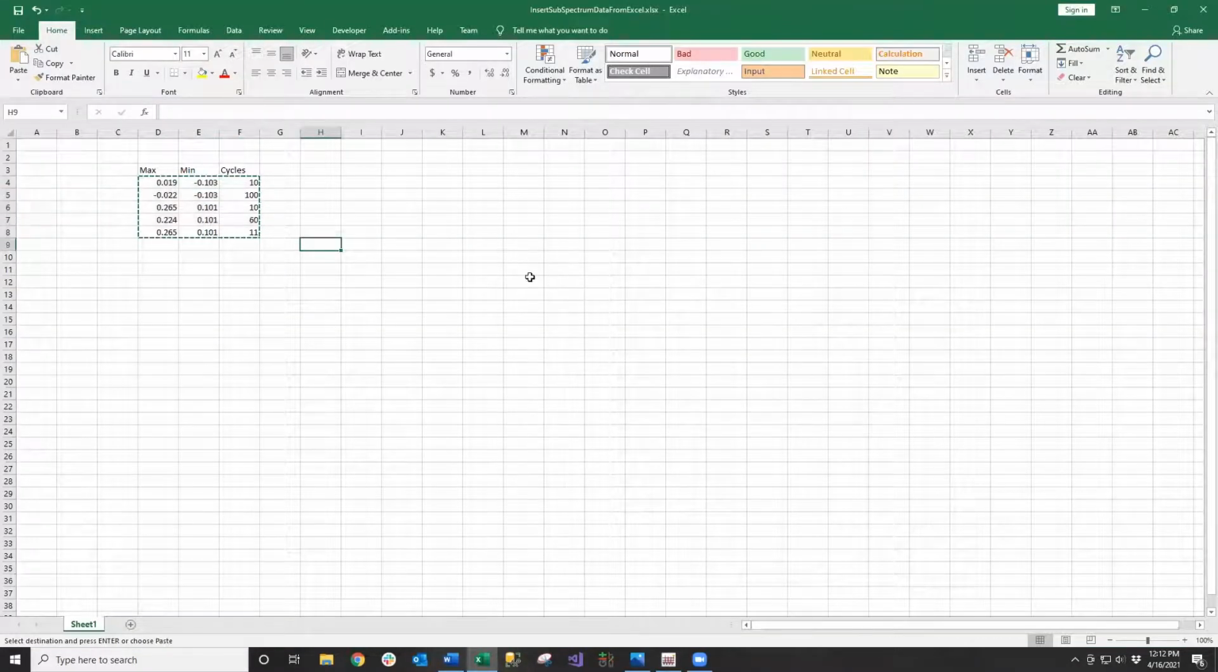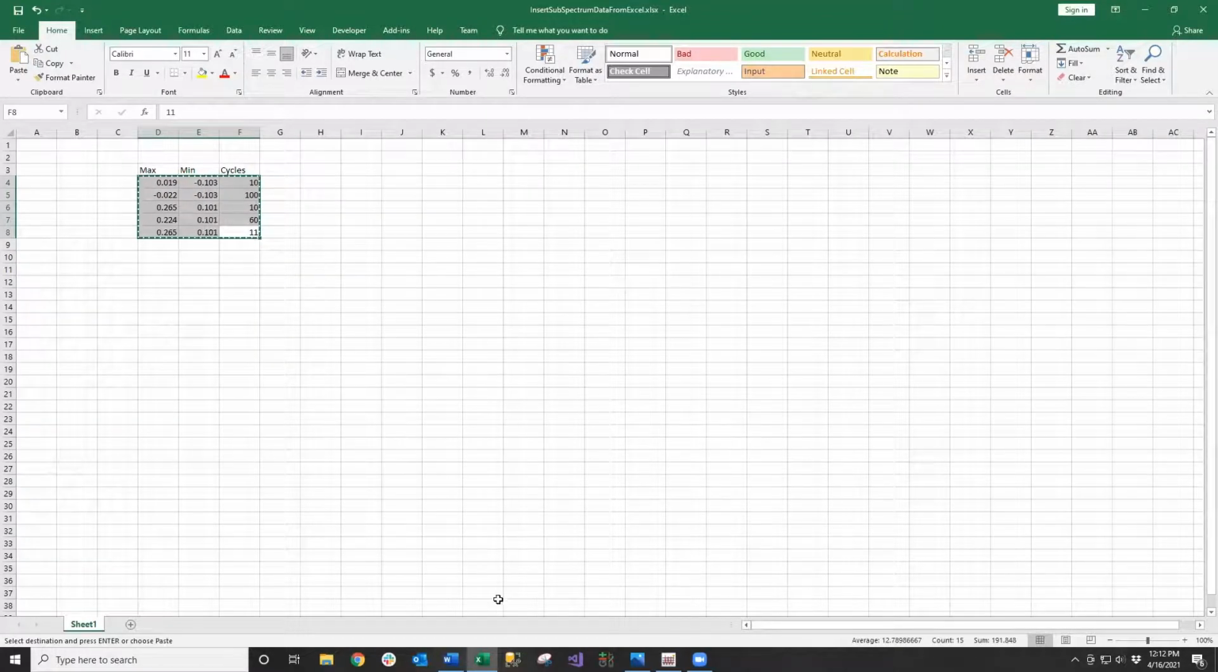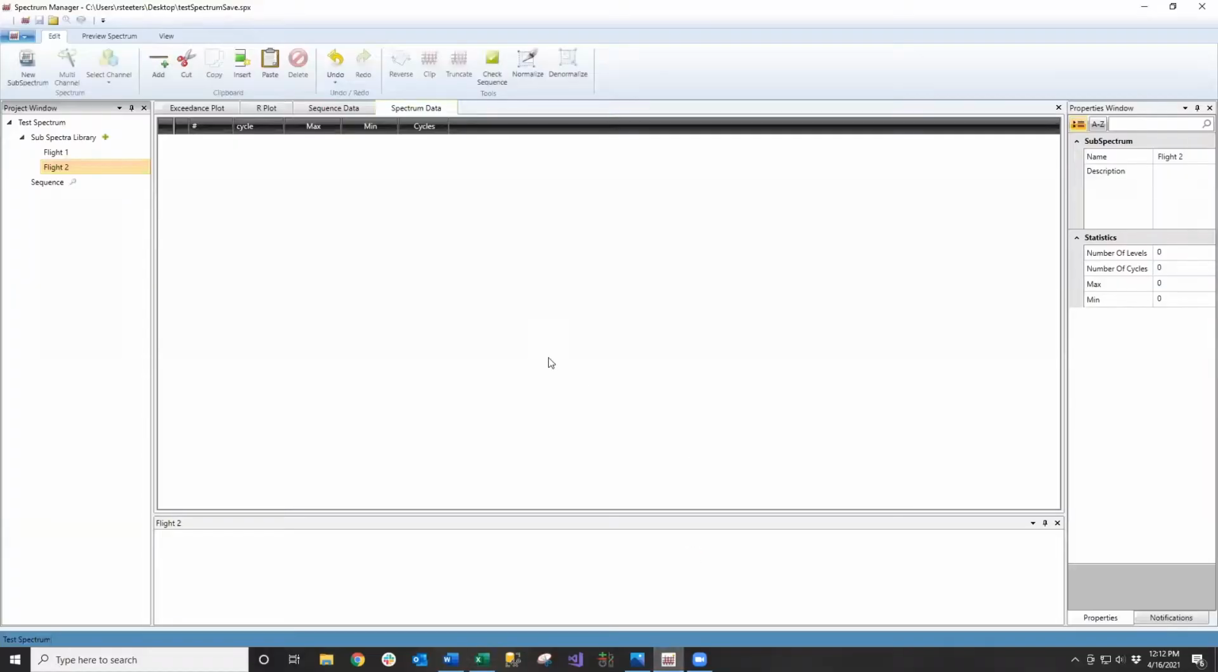So basically, to copy this data, we're just going to select it as you normally would in Excel, hit copy or Control-C, and then as we navigate back to Spectrum Manager, we want to make sure we have our new subspectrum selected. And instead of adding levels like we did when creating it manually, we're instead going to hit Insert because we're getting this from Excel.